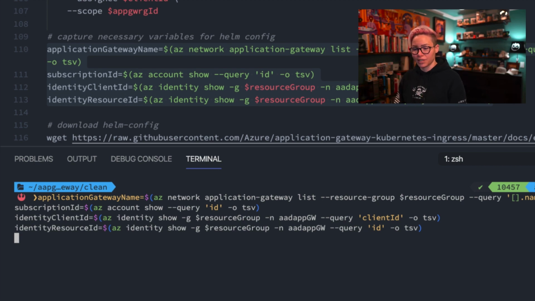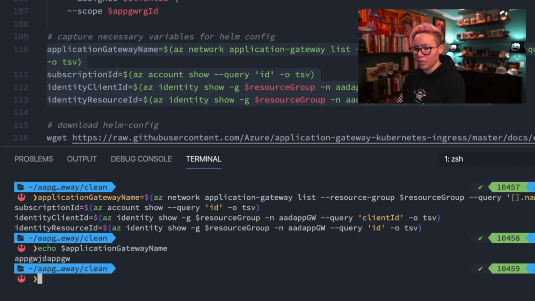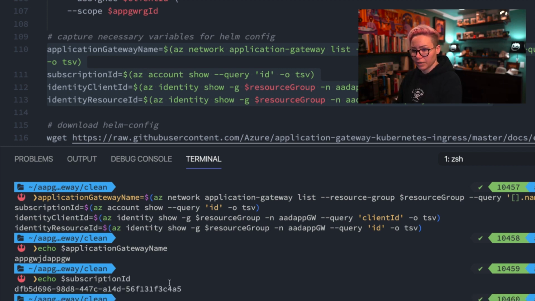And once this is captured, we can, again, echo all these out, make sure that everything still looks good. Nothing is blank, because then we're going to need to parse these environment variables over into a Helm file that we're going to ultimately use to deploy into our Kubernetes cluster. So let's just do a quick application gateway name echo. That looks good. We'll echo our subscription ID. There we go. That looks good.